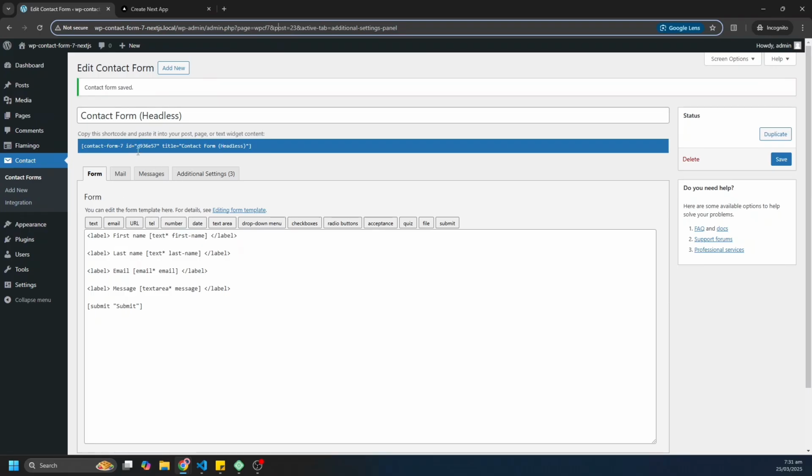And the other thing we'll need is the unit tag of the form, and that we can find in the shortcode as ID equals, and then there's this string. So that's our unit tag.